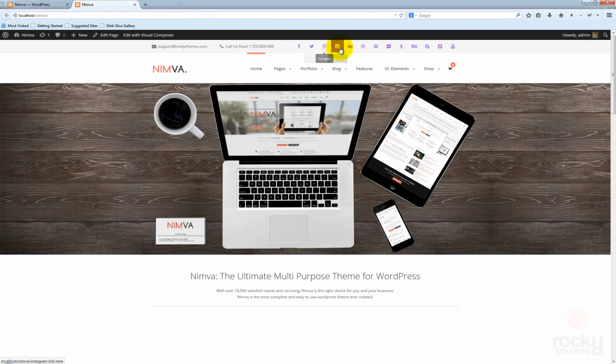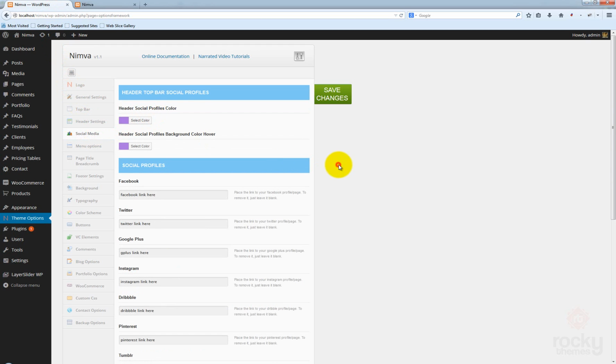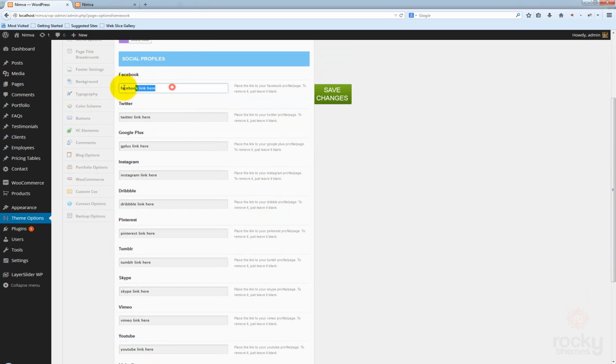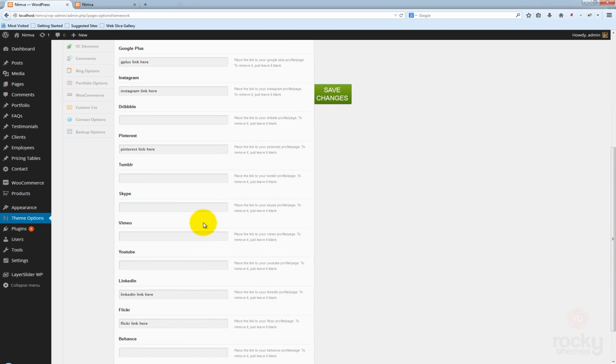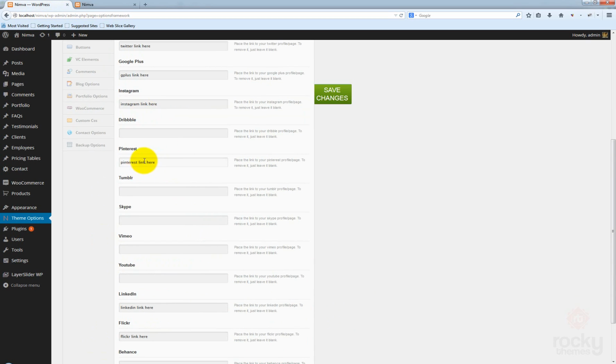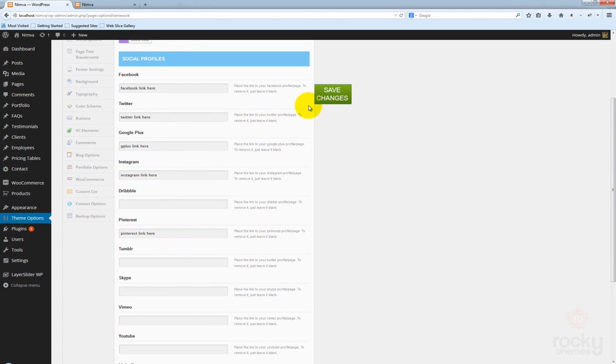So now these icons here are generated based on the info that you actually enter here in the social media. So each of the profiles that has some text entered here will actually display a social media icon. So let's say that maybe I don't want to use the Dribbble and not the Tumblr, Skype, Vimeo, YouTube, or Behance profiles. Of course, instead of having this text here, you should actually paste here the link to your Pinterest profile, Instagram, and so on. Okay, this is just for demo purposes.